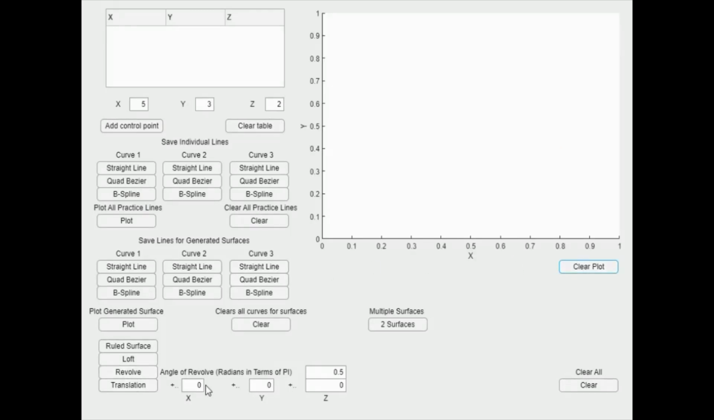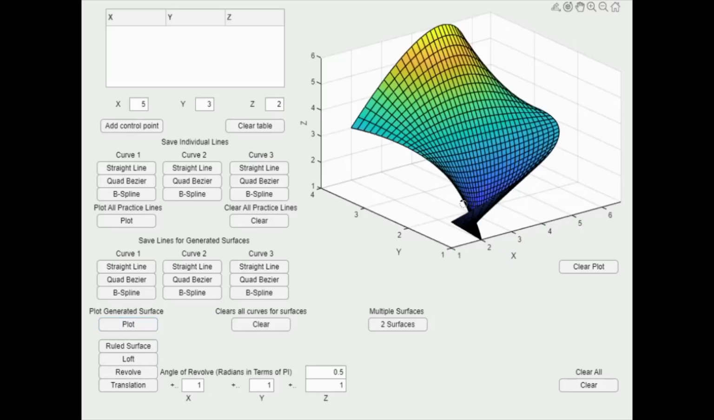And then if we wanted to add a translation here, we just go ahead and click 1, 1, 1, click translation, click plot. And this moves all of our function up by 1, making a nice geometric translation. Let's go ahead and clear that plot.